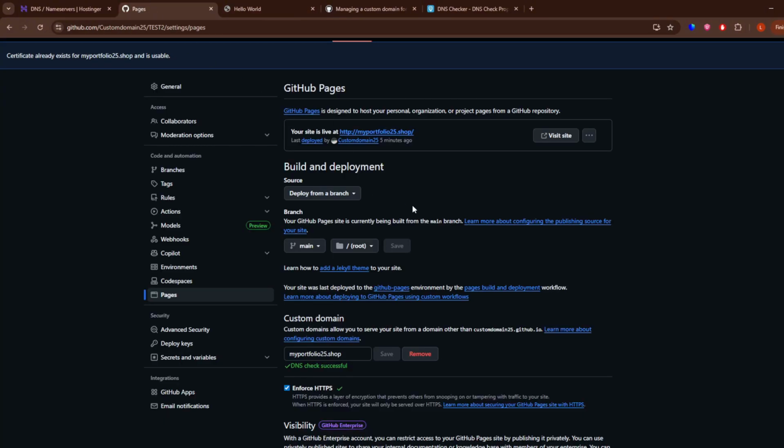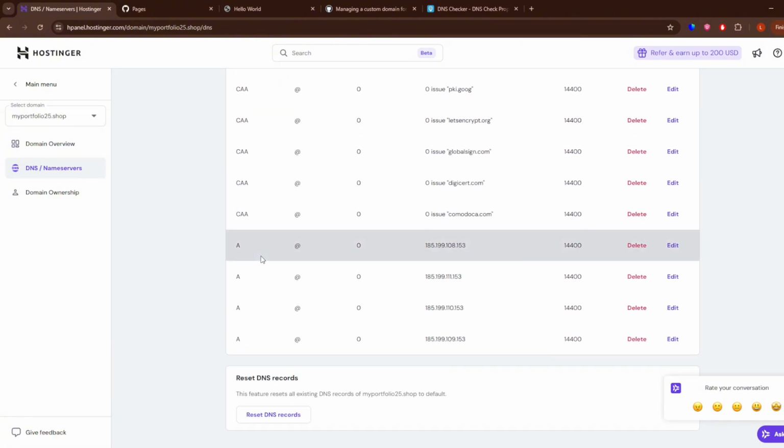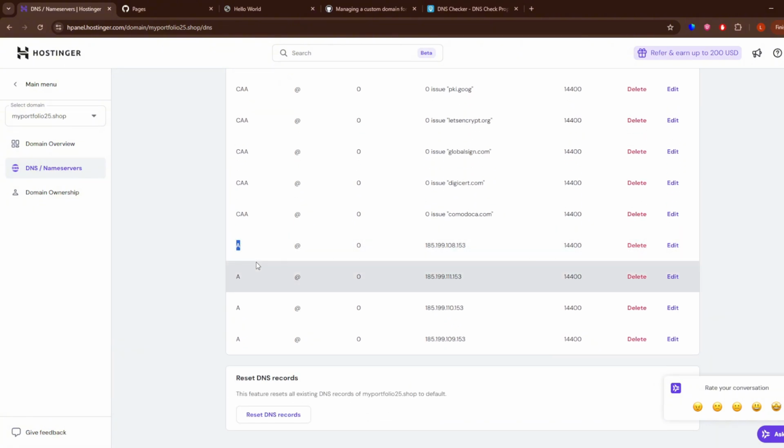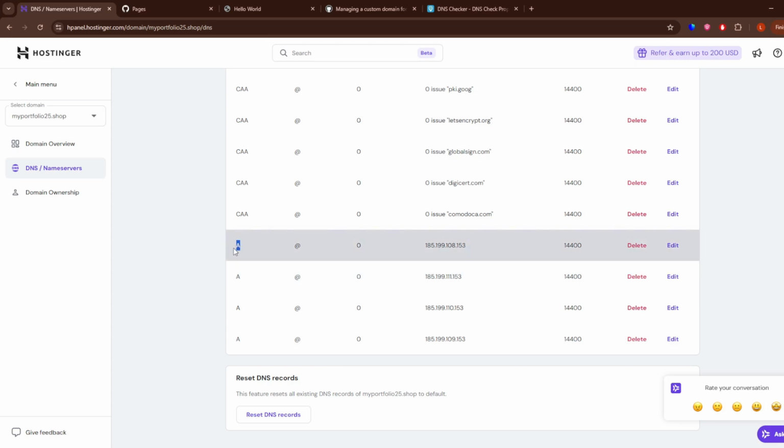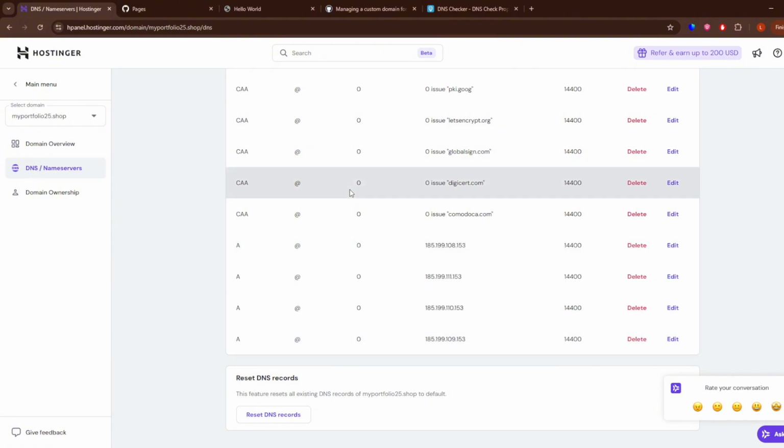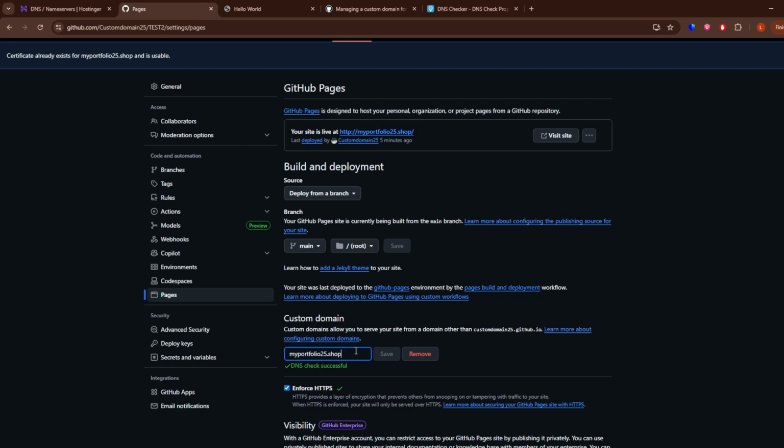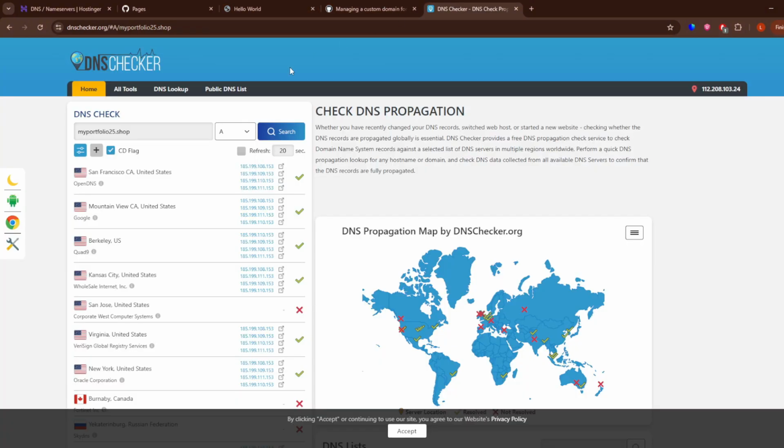Yeah, but again, if it's the first time that you are doing this, let's say that you already deleted the default A type, which will be here by default because of your hosting provider. So you just delete the default one and add the 4 IPs from GitHub, and you copy your domain, you paste it here. It will take I think 1 to 2 hours for it to be working like this, but you can keep checking it here. It's very important.